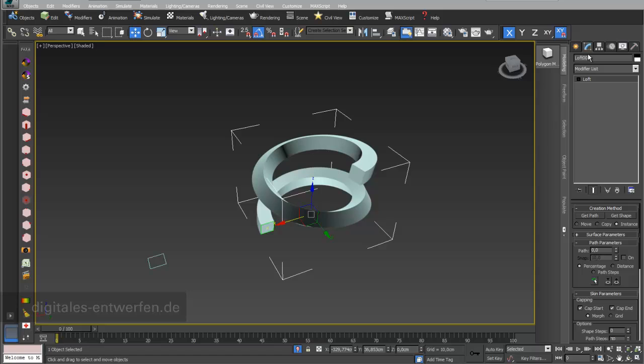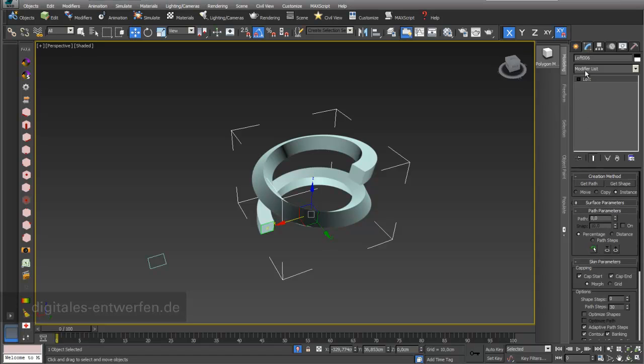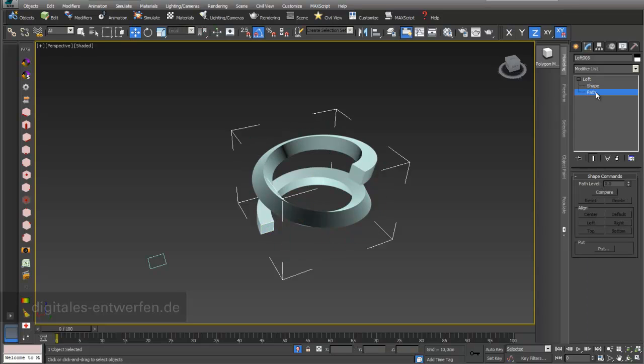Okay, I chose my modifier window, and here I can see this loft function, and I can select shape, and I can select my path, and I can see if I select shape and select this little triangle, I can move this triangle, and we will see what this does later on.